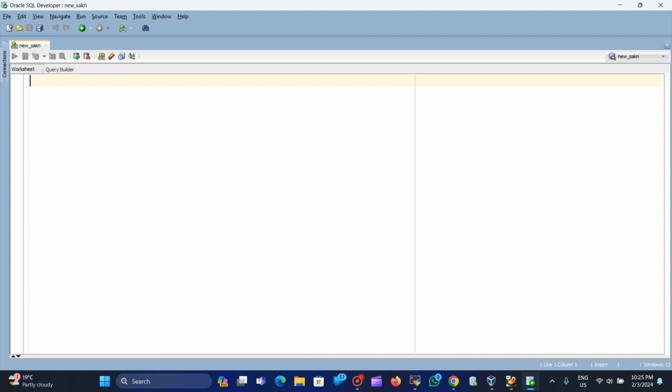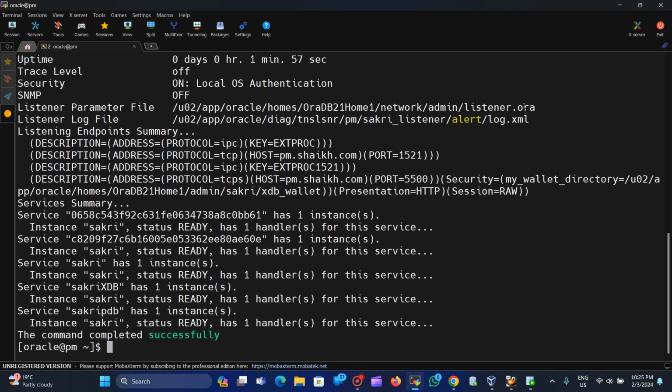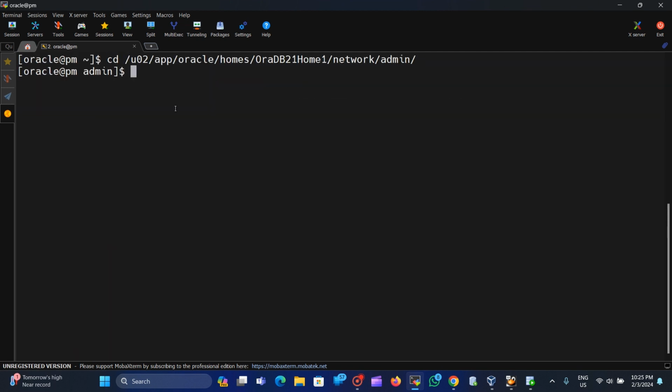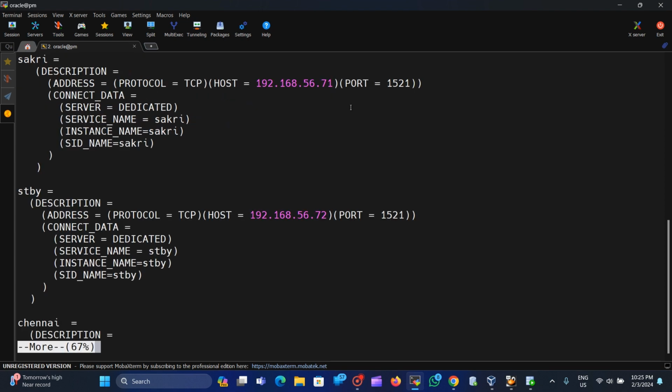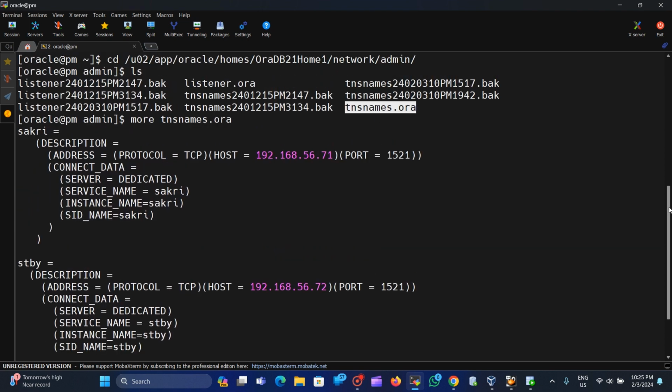And there is one more file which is called tnsnames. So there you can see here in the same directory this tnsnames is also stored. cd. So this is our tnsnames, right? More tnsnames, right? So this tnsnames.ora is a very important file in the Oracle database.